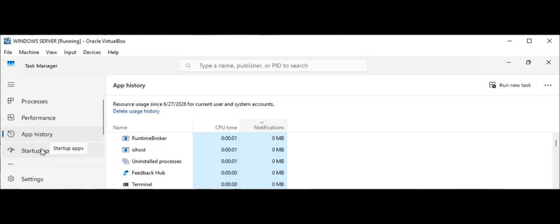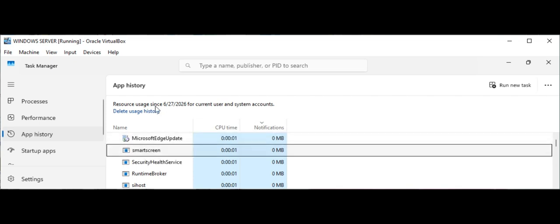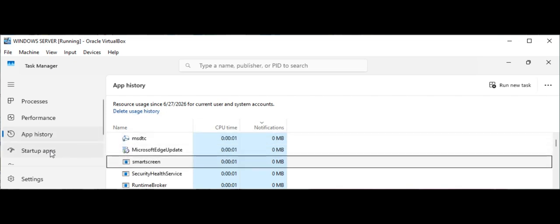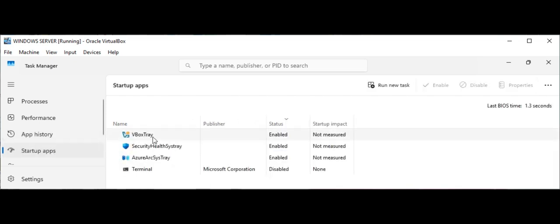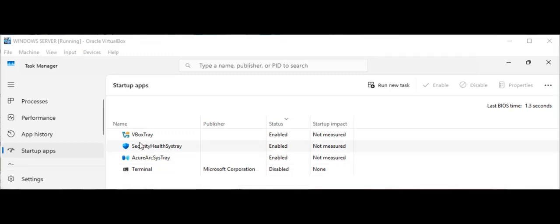Startup Apps tab. Now let's look at the Startup Apps tab. This shows a list of all applications that launch automatically when Windows starts. The status column tells you whether each program is enabled or disabled. The Startup Impact column shows low, medium, or high impact on boot time. Many people find their computer takes a long time to start up, and unnecessary startup applications are often the cause.